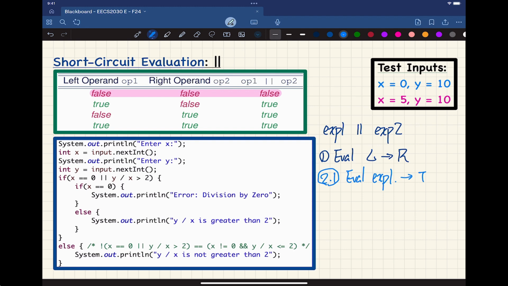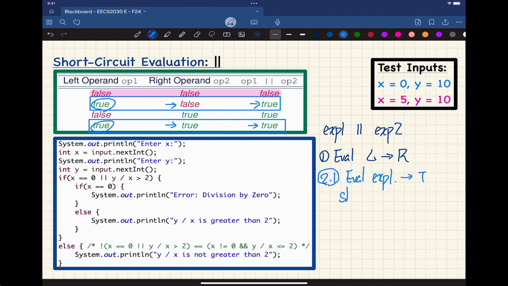Now, it will correspond to this line over here, and also this line over here, where expression number 1 is simply true. In that way, does it really matter what expression number 2 is? Doesn't matter, because the result will just be true anyway. Right? So what we do is we're going to skip the evaluation of expression 2. And then the OR expression is going to return true.